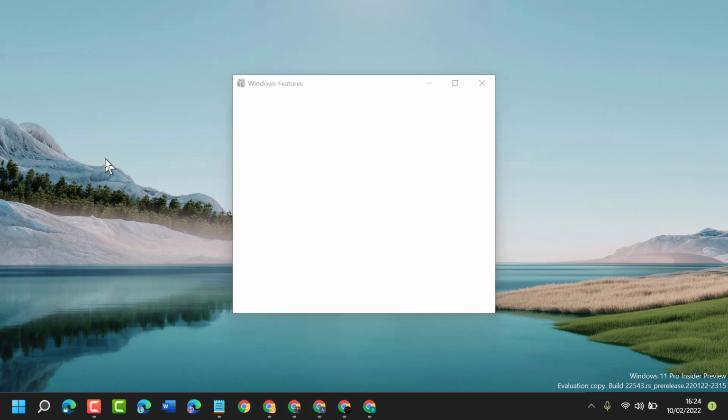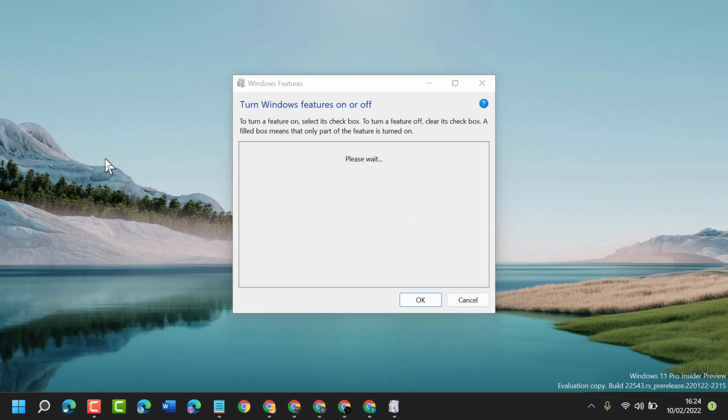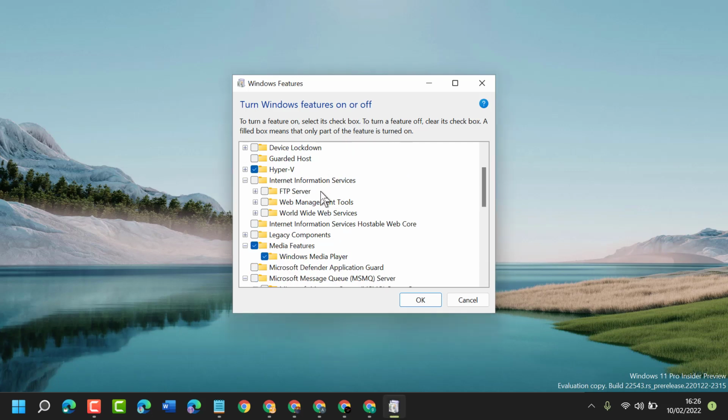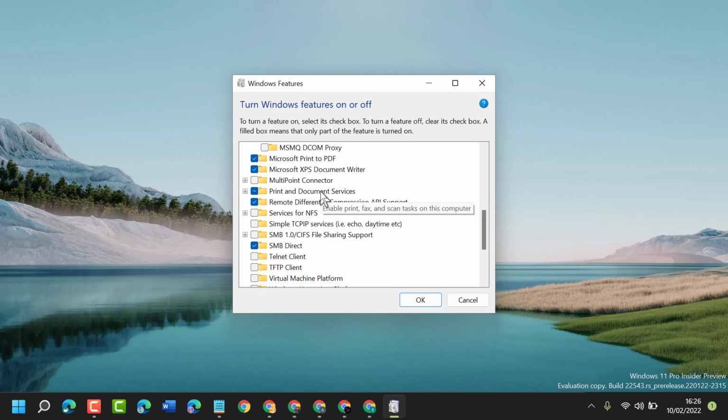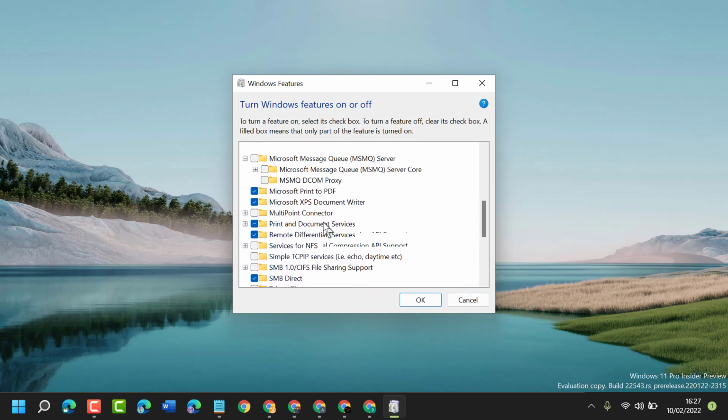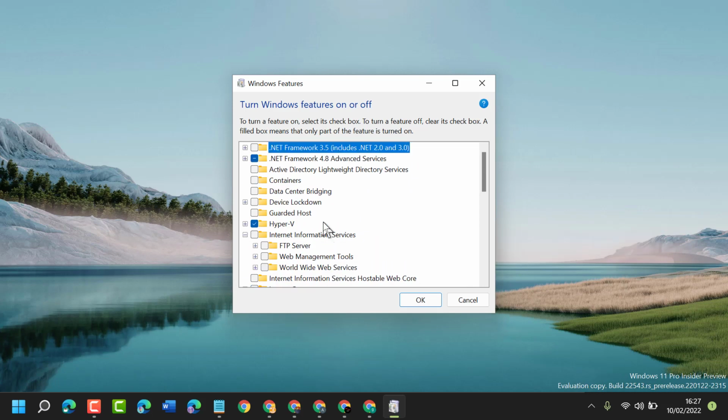And also guys, this method will work in Windows 11 too. So you can remove and uninstall Internet Explorer from Windows 11 also. So guys, in this list you have to find Internet Explorer 11. I do not have that feature, but if you have that feature installed, you will find it in this list.